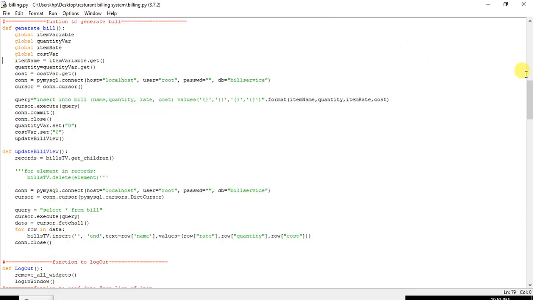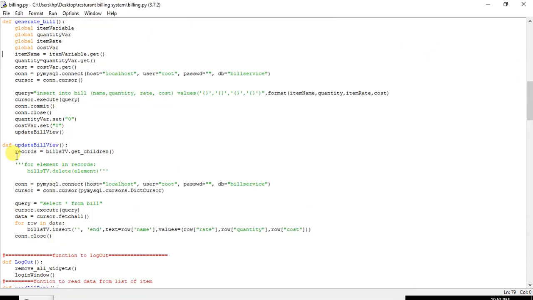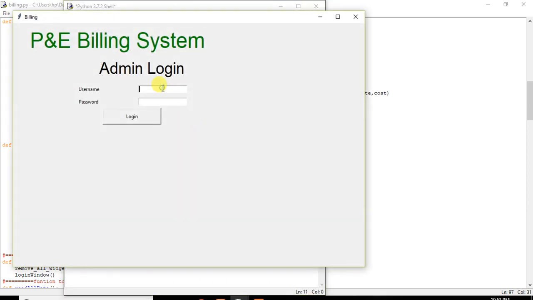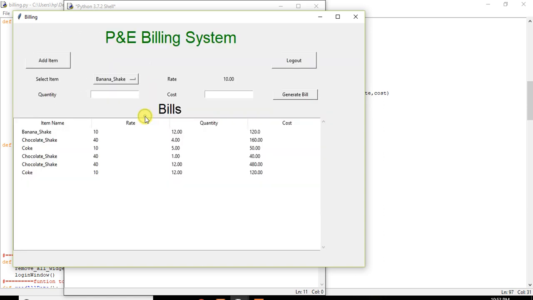Now for this, I have already written the code, I have shown you that previously. Now you can use this. Now it should work for us. Now when there are 6 items, when I say chocolate shake, let's say banana shake, and I will use 2 quantity and generate. Now only this one item has been generated at the last.